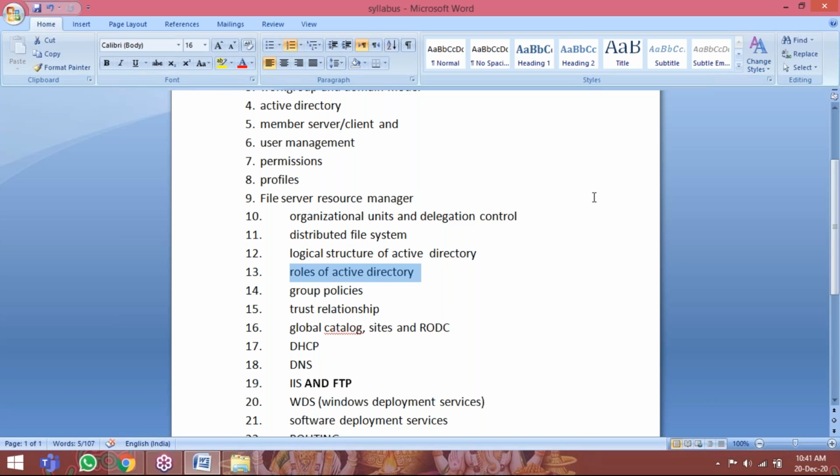Next, the trust relationship between domains. What is this trust relationship? For example, you are a Gmail account holder and I am a Yahoo account holder. As a Gmail account holder, you are able to send a mail to Yahoo, Rediff, MSN.com, or Hotmail.com. As a Yahoo account holder, I am able to send a mail to Gmail people.